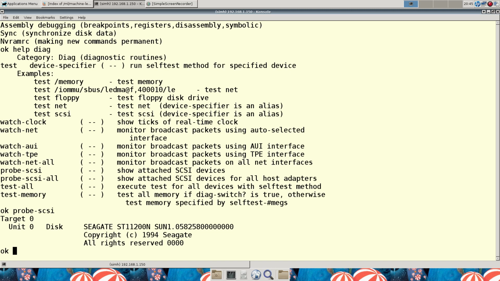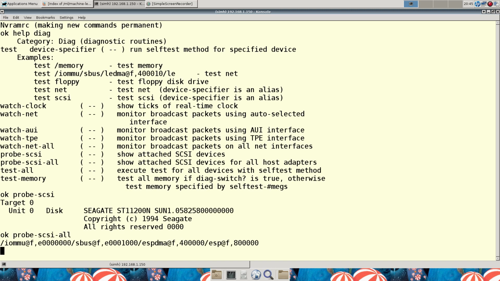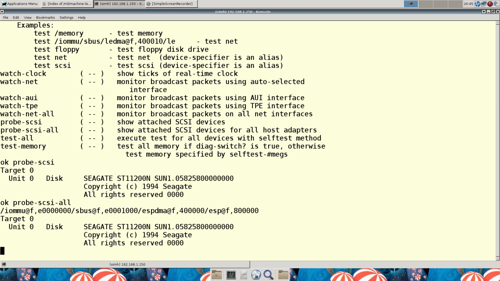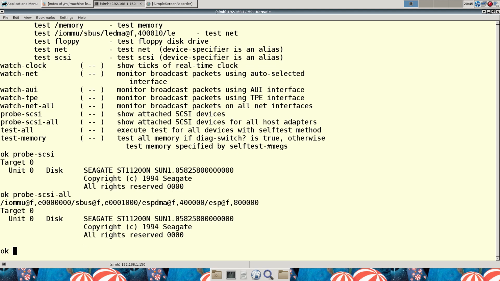There is our disk. If we had another adapter in there, we could see that. Now you see, here's the device path. Very nice. Now on the Sparc machines, you occasionally would have to use the full device path, but it's a great way to identify things. Let's bring back the help screen here.